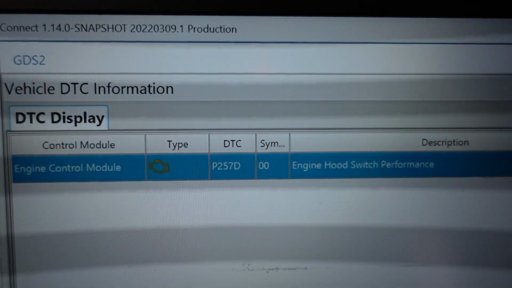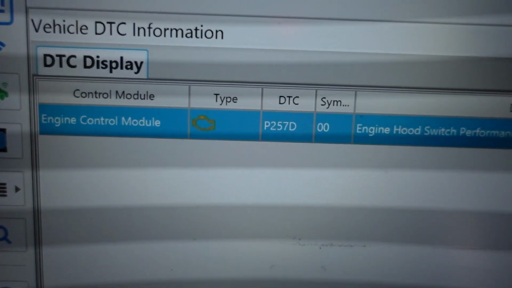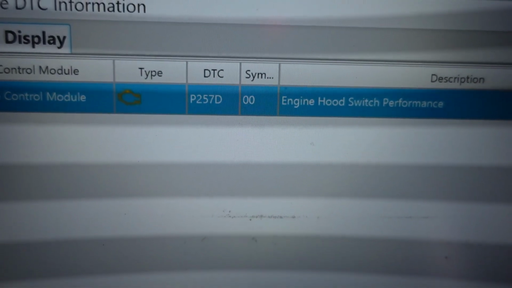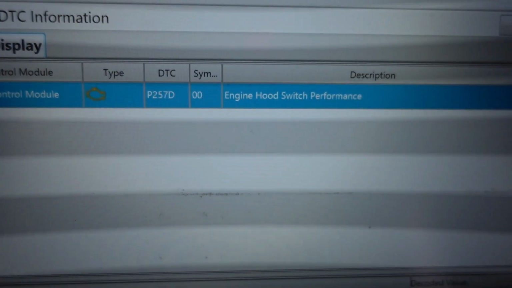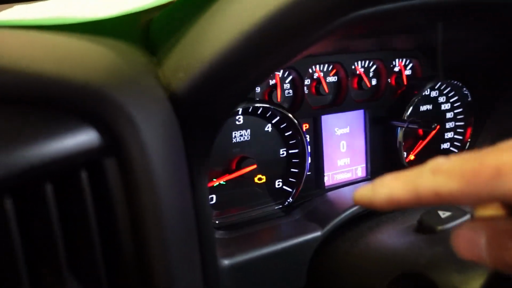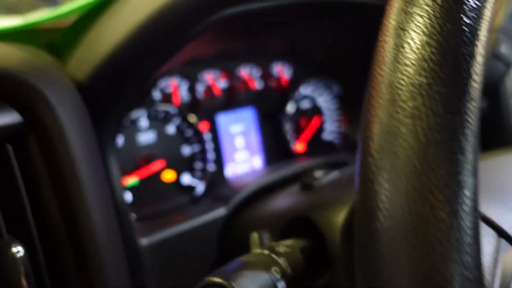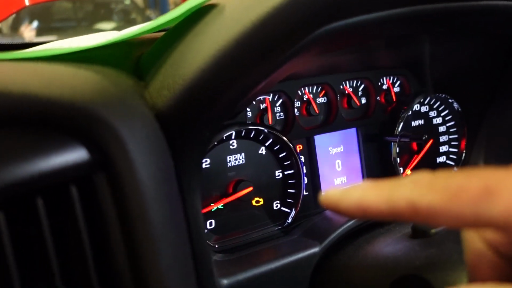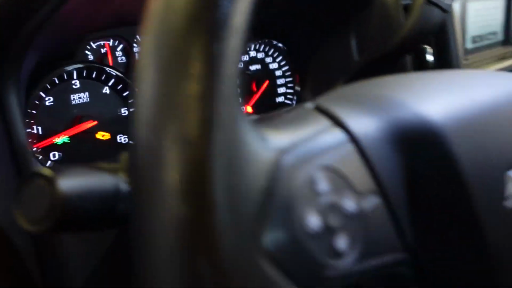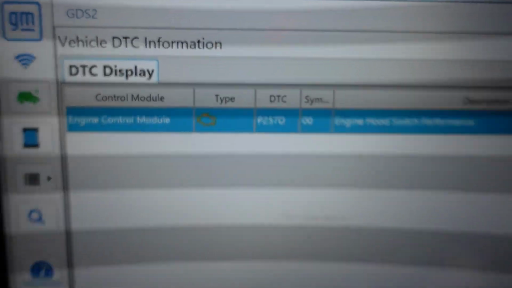As so many times it goes, we're getting back to the root cause of the problem here. This hood switch has a code setting, the engine control module setting a code P257D for the engine hood switch performance, and that is illuminating a check engine light. Not all scan tools will show you whether or not the check engine will illuminate, but you can see here on GDS2 it does have the type. It is a check engine light code.